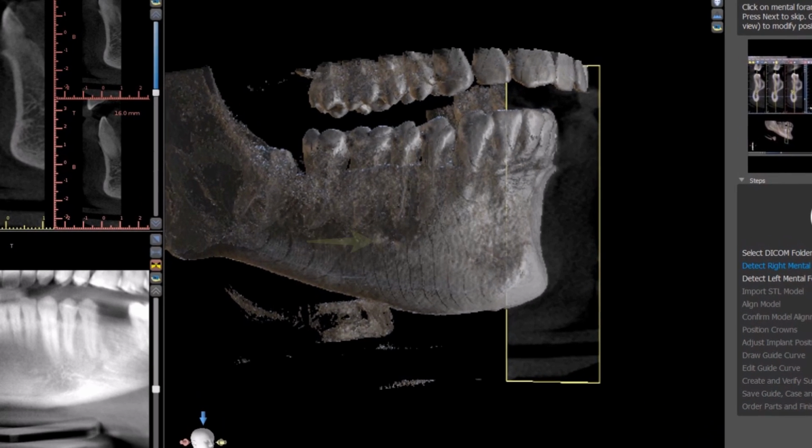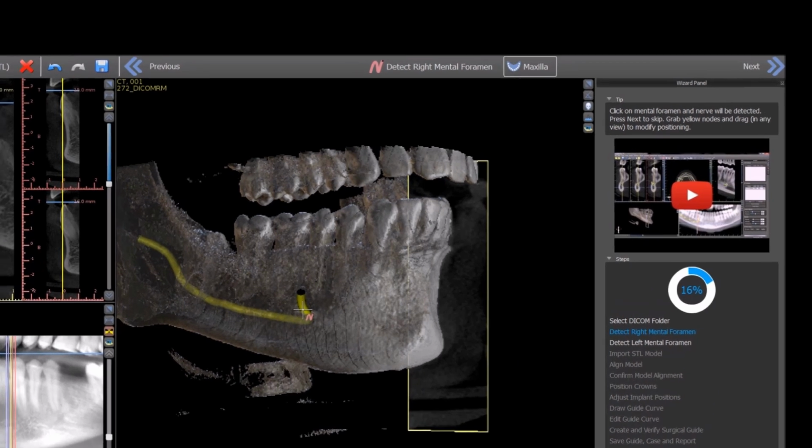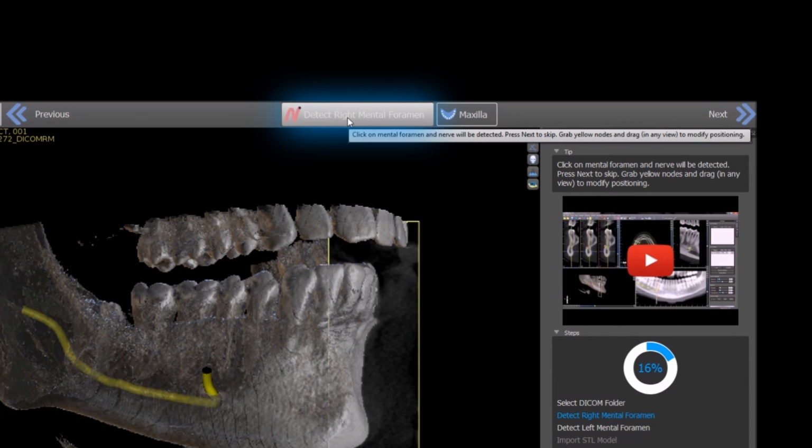Left-click once on the exit of the right mental foramen to have the nerve detected. If you need to redo the step and draw the nerve again, click on Detect Right Mental Foramen to remove the drawn nerve.